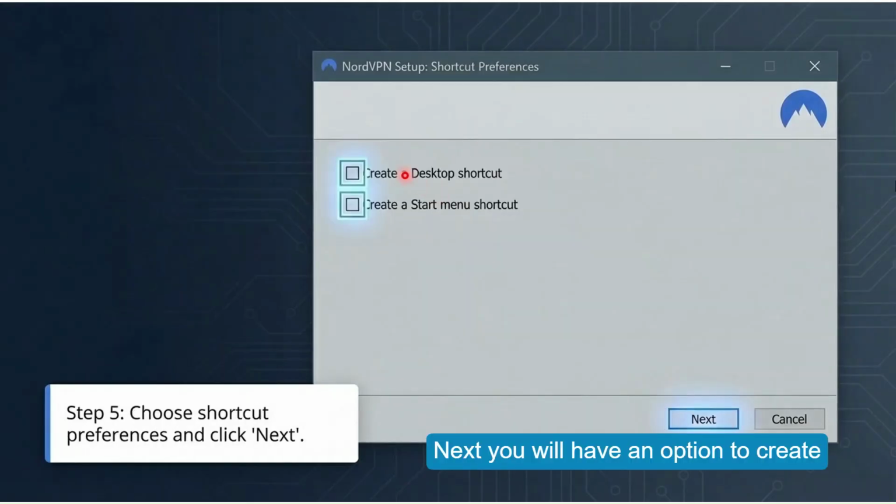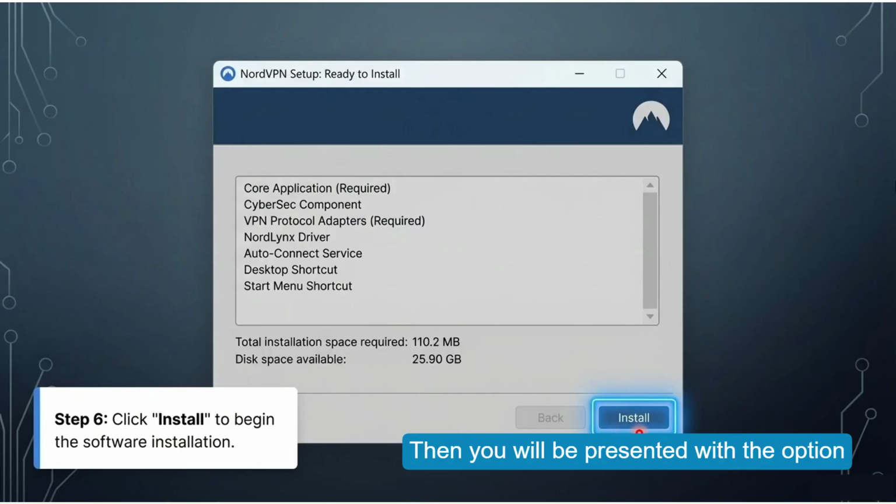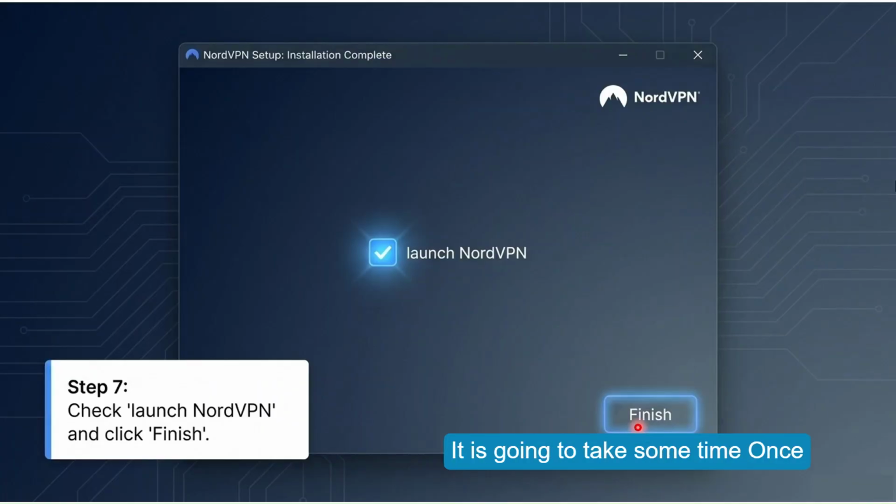Next, you will have an option to create the desktop and start menu shortcuts. You can check both and click next, or if you don't want to create them, it's up to you. In any case, click next. Then you will be presented with the install option, and you can just press install to start the installation process. It is going to take some time.